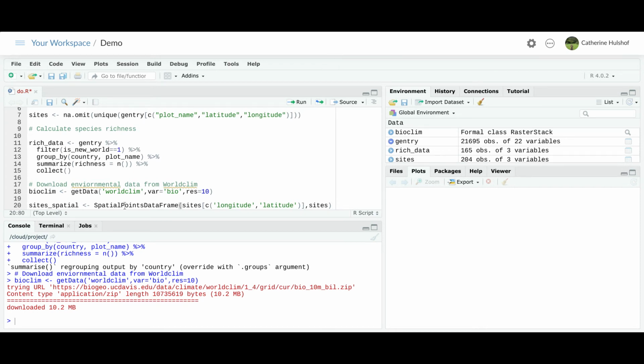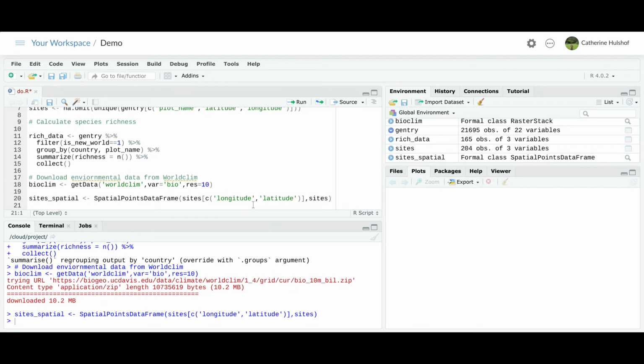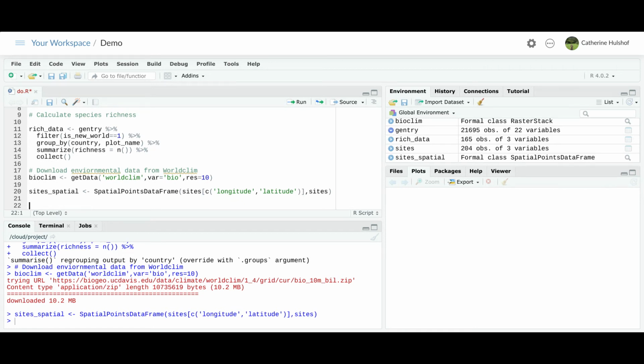This is important. Telling R that these are spatial coordinates is important for working with spatial data because R needs to know that these are geographical coordinates for projecting data onto a three-dimensional globe. All right, now we have all the data we're interested in working with. We can do things like site spatial. Oh, we can plot bioclim data, bio12, which is precipitation.